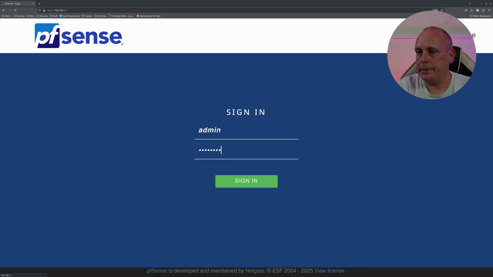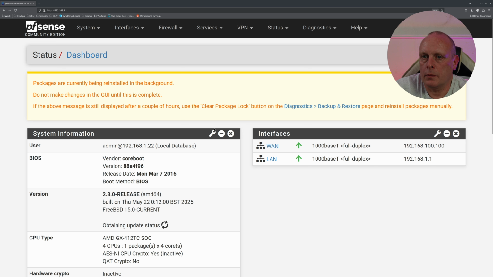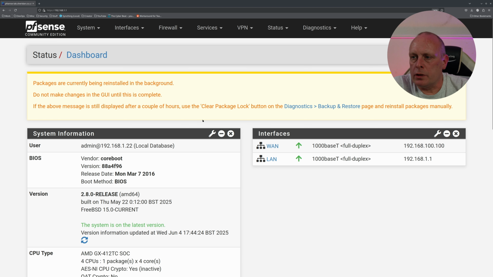Log back in again. Remember what the password was? So as I say, I've done a video on this previously, and you notice we have this banner across the top. Packages are being reinstalled in the background. Do not make changes in the GUI until this is complete. If the above message is still displayed after a couple of hours, use the clear package lock button on the diagnostics backup and restore page and reinstall the package manually.